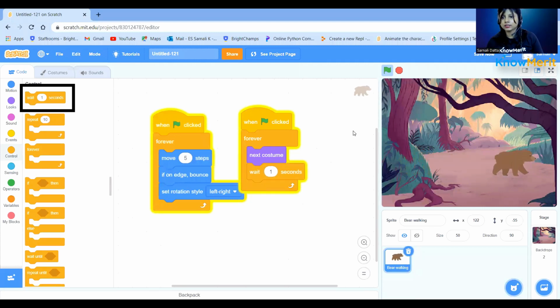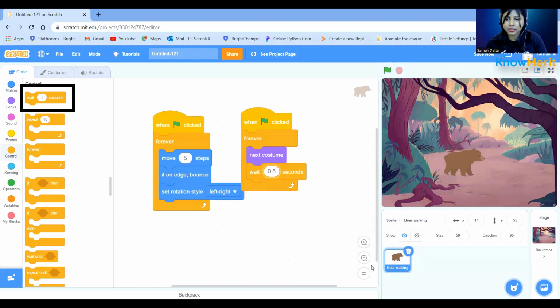Now look at it. So now it's changing costume, then waiting for 1 second, and then again changing costume. If you think the 1 second is too much, you can make it 0.5 seconds or whatever number you want to put, that you can check. Now I think my bear is working properly. I'm happy with it. Now let's make him say something.